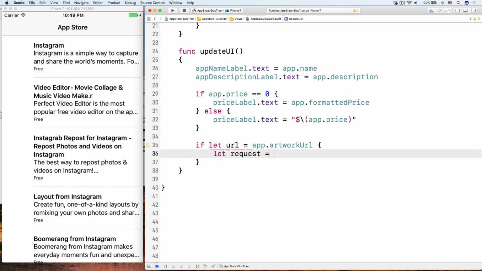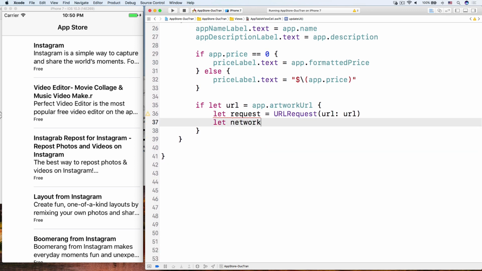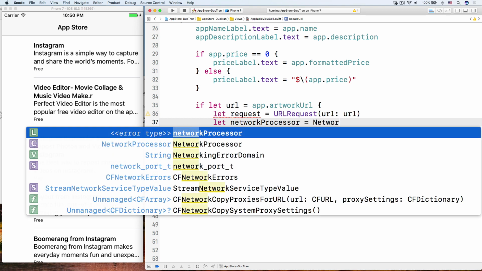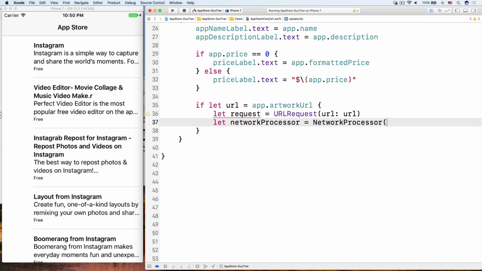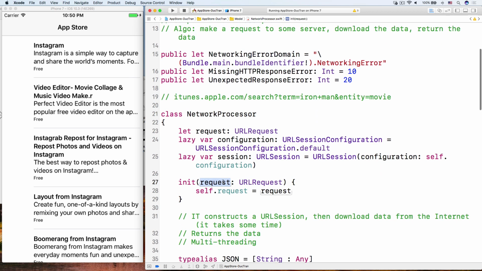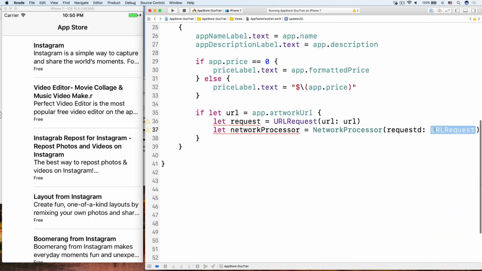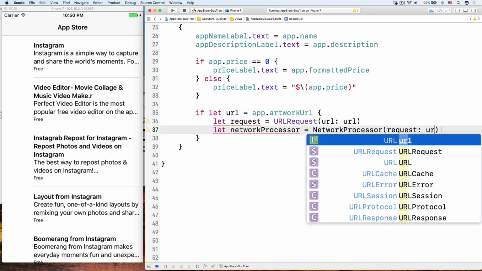So let's construct the request to be a URL request with the URL of URL. Right? Why do we need a request? That's a good question. Because let's create a network processor, and this network processor requires us to pass in a URL request. Remember that? Goes into the network processor. Its initializer or the constructor is a request, URL request. So the request here, let's change that into URL request.